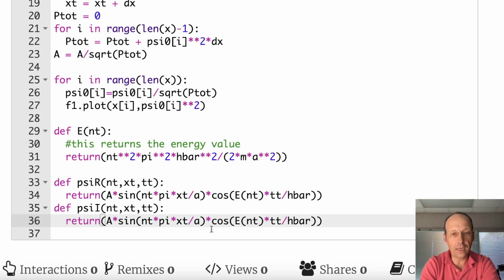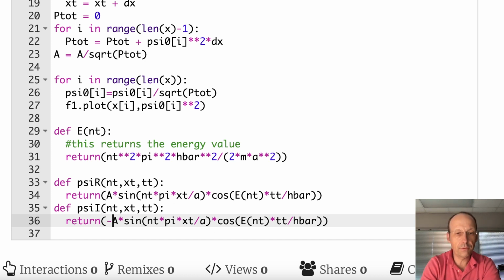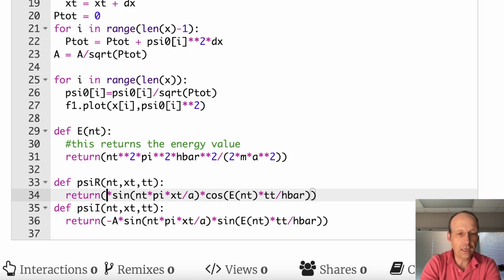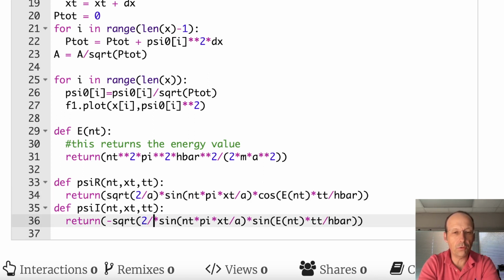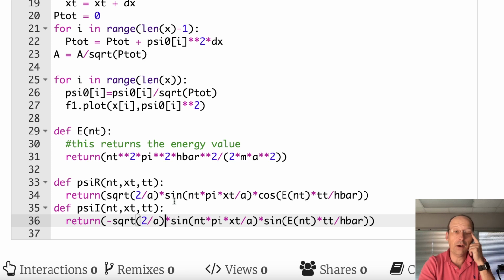And it should be a, and this should be negative. I did notice here, I did normalize a. Did I? Let's just fix this anyway. Okay, and then this is going to be sine. And let's just put this as square root of 2 over a, square root of 2 over a. Okay, so now I have my ways to calculate those things.